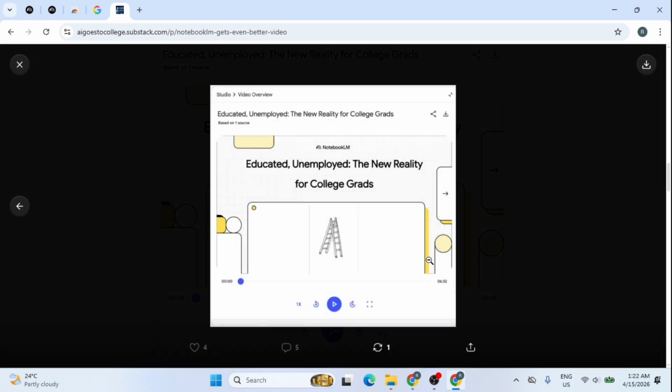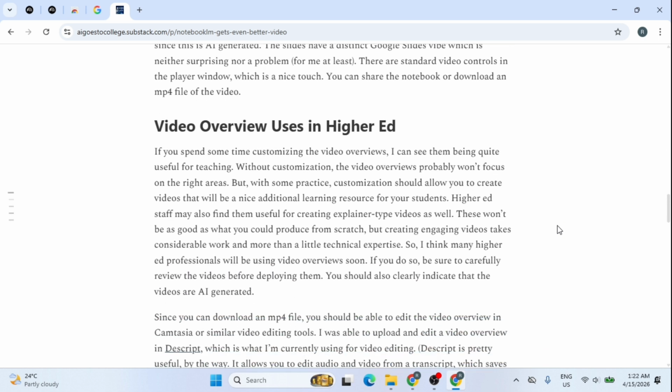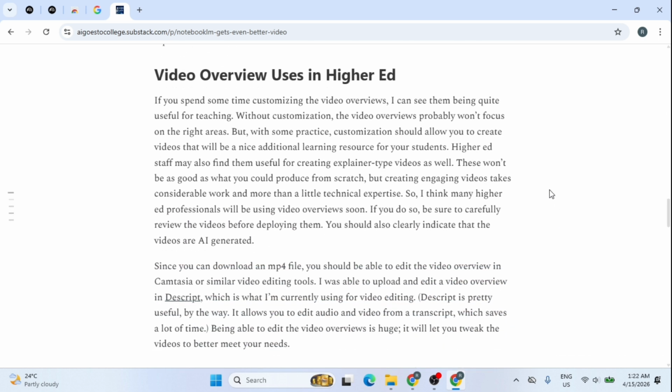The AI uses smart visual metaphors, like this ladder illustration, to tell the story clearly and effectively. This is going to be incredibly useful for teachers and creators who need to turn complex notes into engaging videos in just a few minutes.